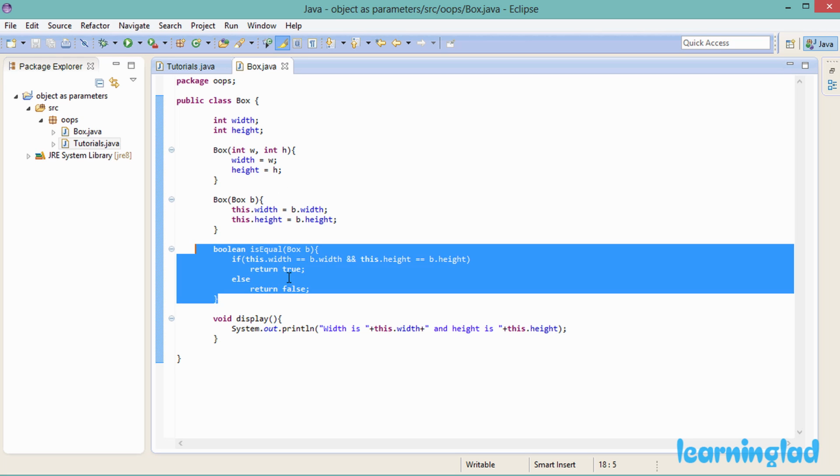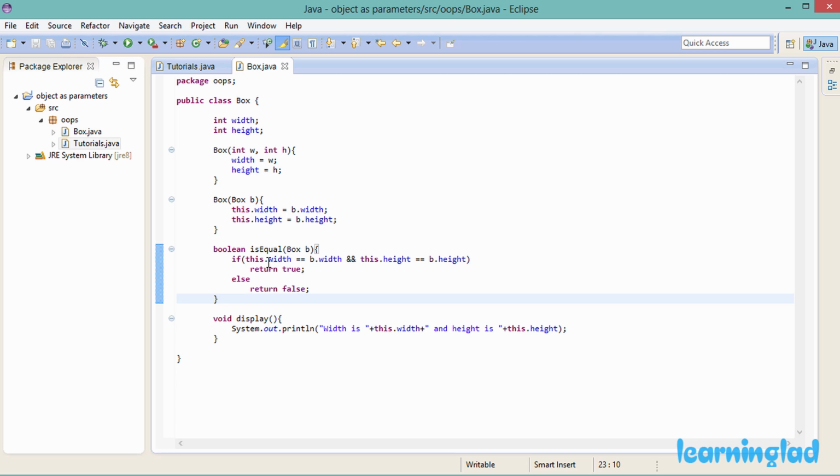Here we are passing only one object to this method, and also this method is an instance method, which is nothing but we are calling this method from an object, and that's why we are using this keyword to refer to the calling object, and we are accessing its properties, or its members.